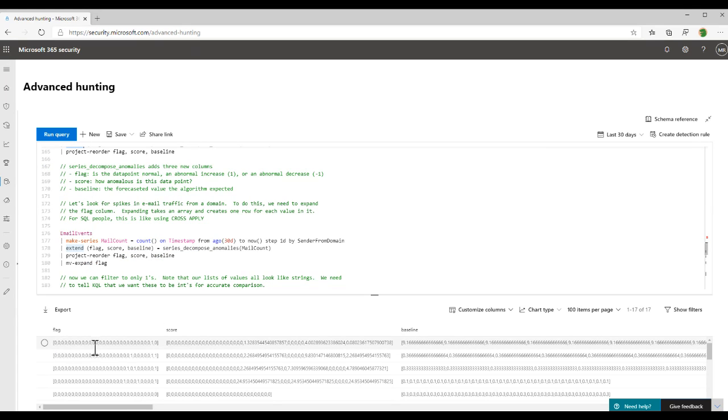So we want to be able to look for a spike. Let's say we want to look for sudden jumps in traffic. But what we have is essentially an array field here. This is a set. So we need to actually analyze each row. So to do that, there's an operator you can use called MV_expand.